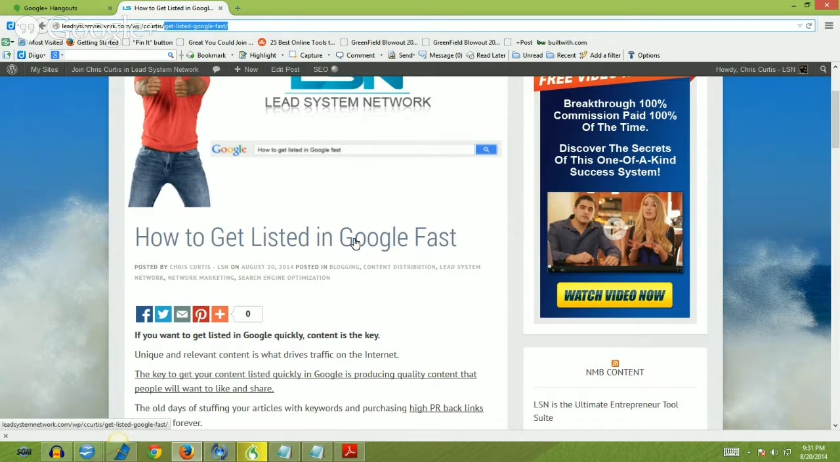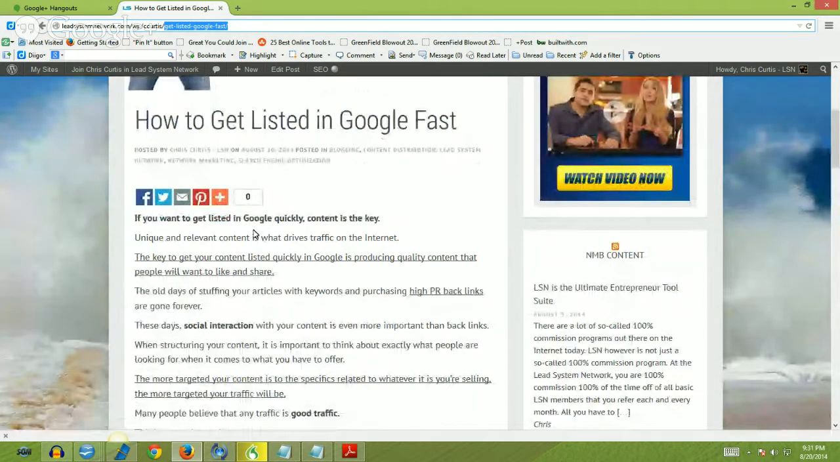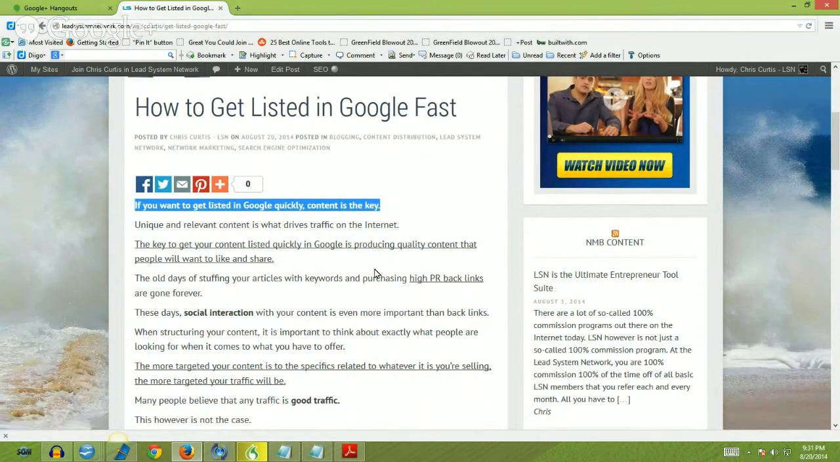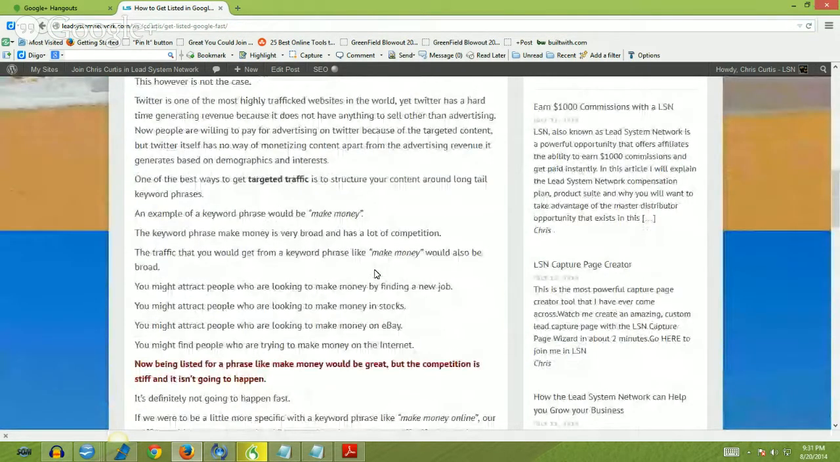As a matter of fact, it is never necessary to use that exact keyword phrase again, because your content, as long as it's related to this title, is the key. If you want to get listed in Google quickly, it's the same thing as get listed in Google fast. Google knows that, and I don't have to say that again. As long as it's related to Google and getting listed in the search engines and getting targeted traffic, Google knows what this article is talking about.